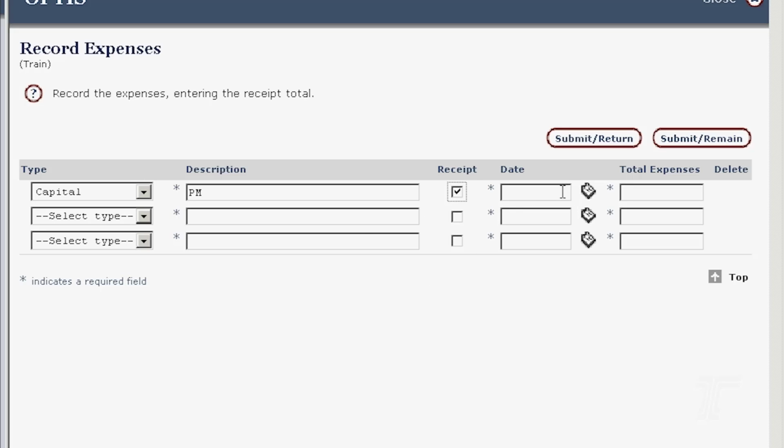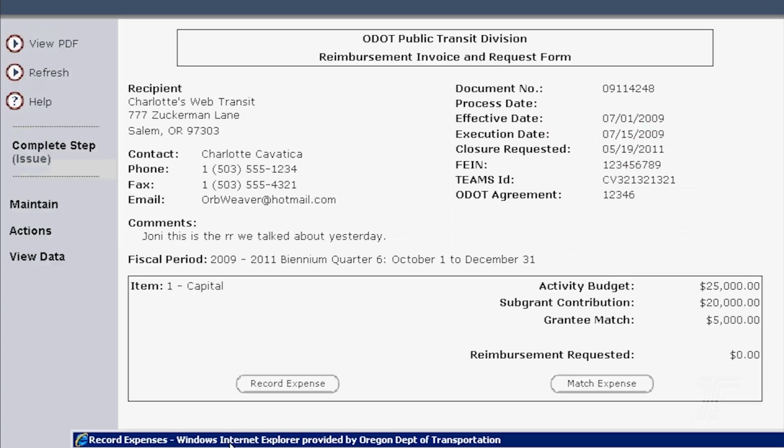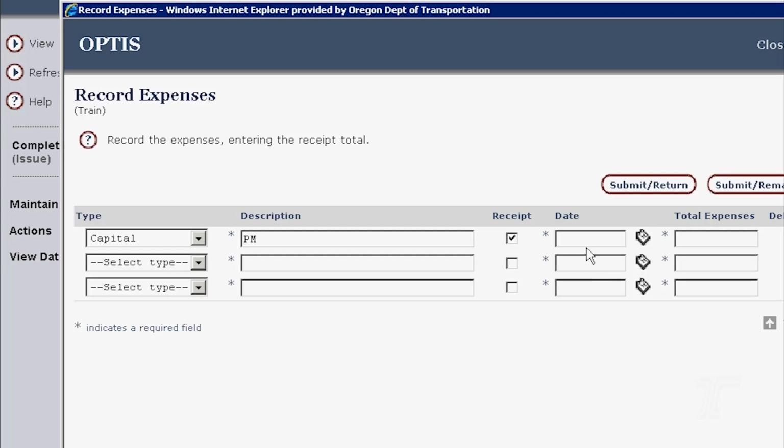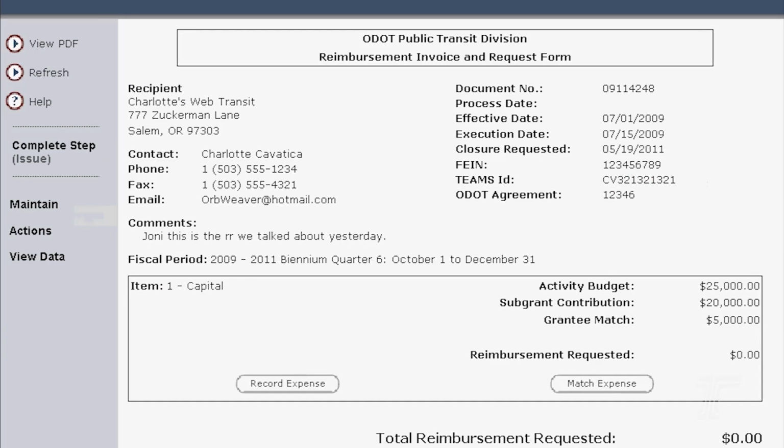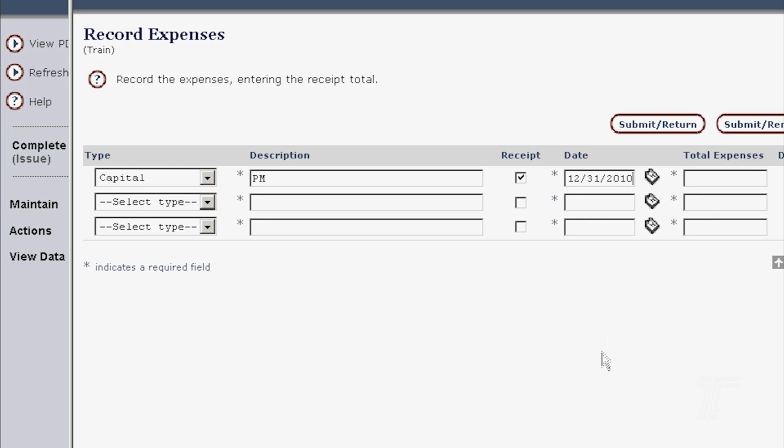And then the date here is for everything but capital should be the last day of the quarter. So I chose quarter 6. So this would be November or December 31st, 2010. You said everything but capital? Well, she's in the old biennium. Oh, okay. Yes. I'll tell you what you do with capital just a second. So you put the last day of the quarter.